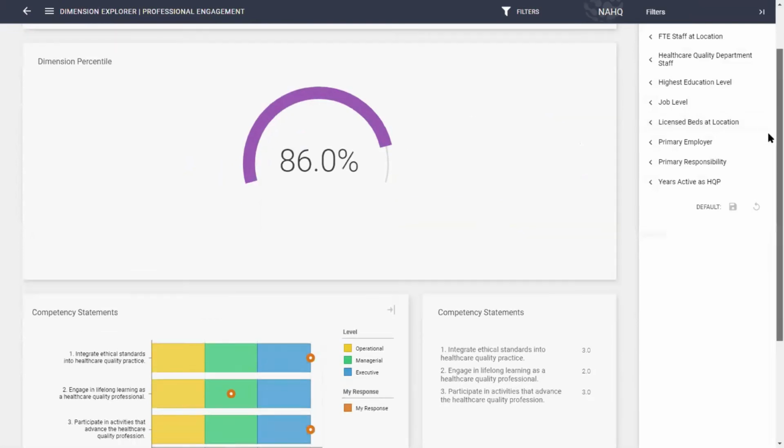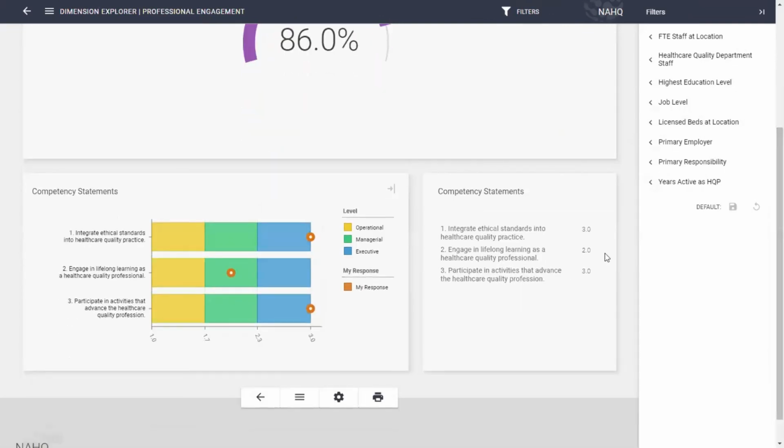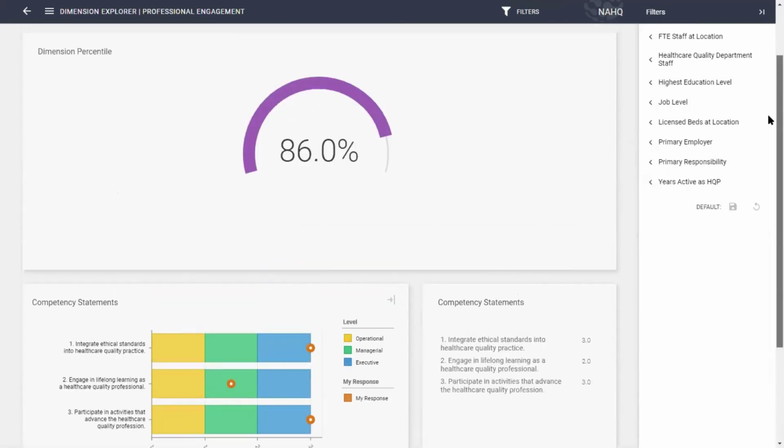Now, for each of these dimensions individually, you're also going to be able to take a look at the individual questions that were a part of that dimension. So here you can see integrating ethical standards into healthcare quality practice and where I've rated myself in terms of operational, managerial, or executive. Now, in addition to that, it also allows us to take a deeper dive into filtering the assessment by different types of members who have completed the survey.